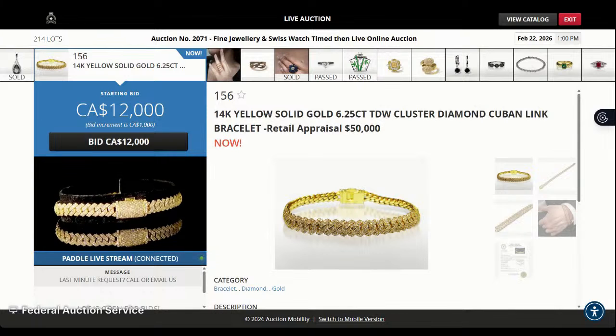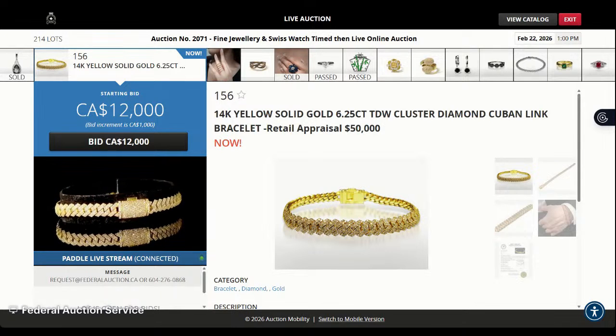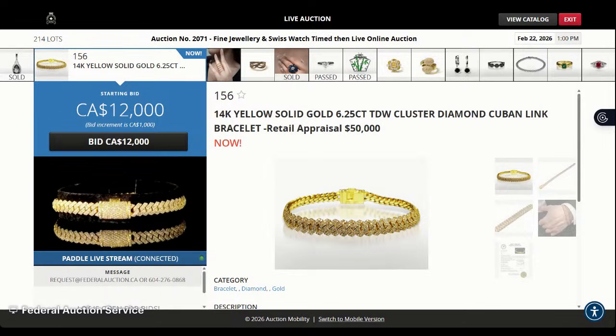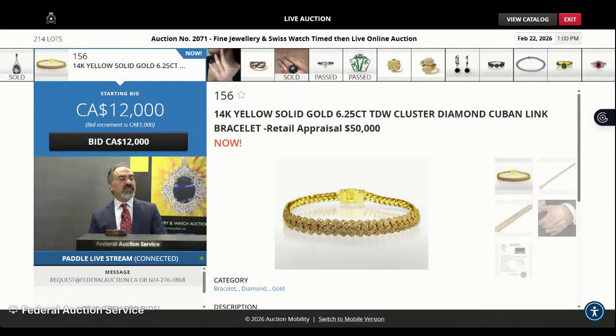And it's a long bracelet, it's not short. This is 19 centimeters long, so just about anyone can wear it. Let's start the bidding on this lot here at 12,000. Opening at 12,000, this one. 6.25 carats in diamonds. So lots of diamonds.